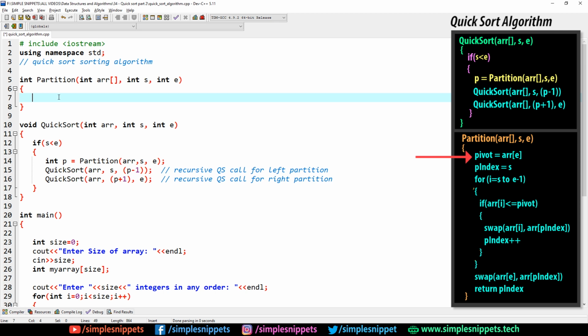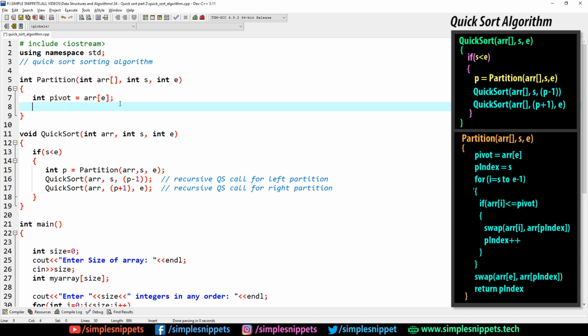But our setting is such that we are gonna select the last element as the pivot element. So I'm gonna create an integer named pivot. We're gonna say ARR of E, and that's because E is the last index that is passed in this function. So S is the start index, E is the end index. So ARR of E would be the end element, and that would be selected as the pivot. One more integer named P index has to be set, which is gonna keep a track of the elements in the array that are smaller, and it will be incremented every time a smaller element is swapped to the left.